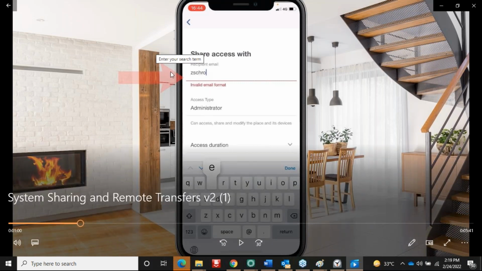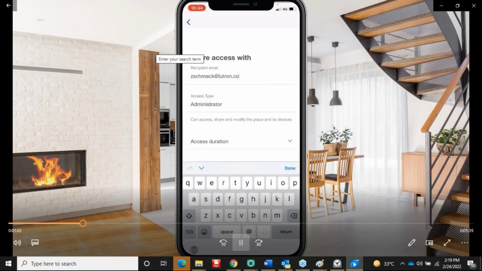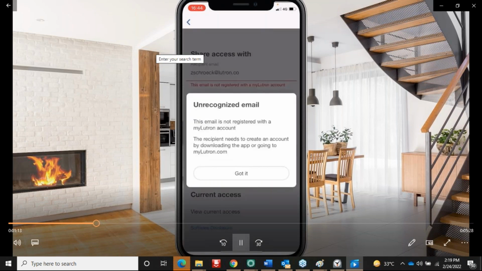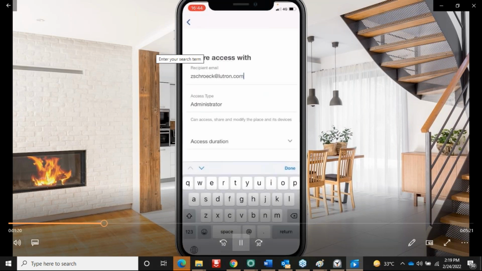So now you need to tell him your My Lutron email ID. You have to tell him your account's My Lutron email ID, right? So now I told him the email ID. By mistake, if he puts a wrong email ID, then the system will tell there is no Lutron account associated with this email ID, unrecognized email, right? So I need to tell him the right email ID. Now I correct myself, I give the proper spelling, and now the customer will give me the access.